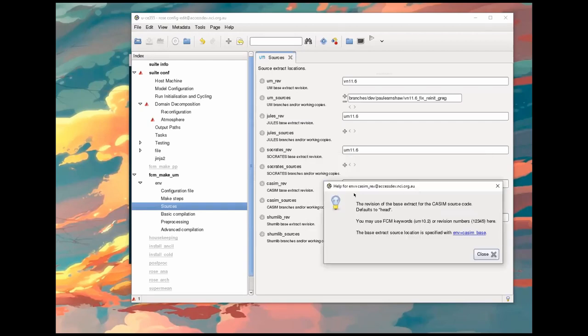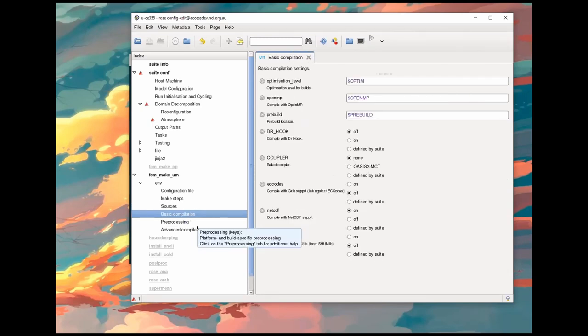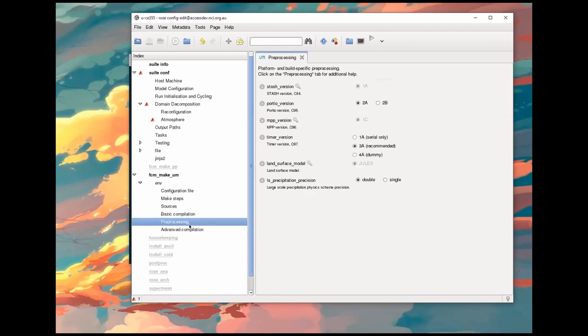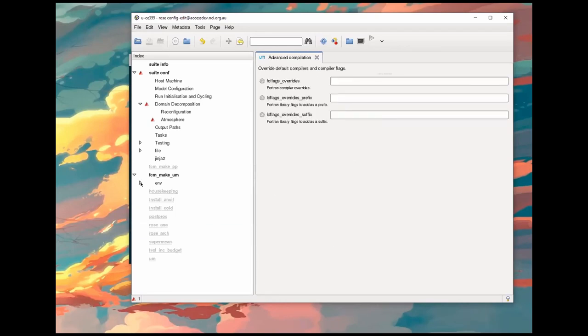So if I click on this, this pops up, and it doesn't tell us what CASIM is. But you can get help on any of these settings. Generally you won't need to touch these unless you're developing the model yourself, if you're adding in your own code. Again, stuff like this is pretty fine to leave as is.